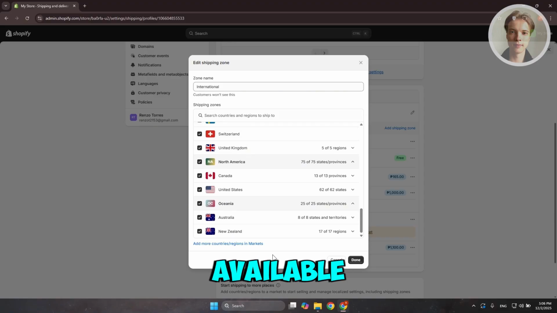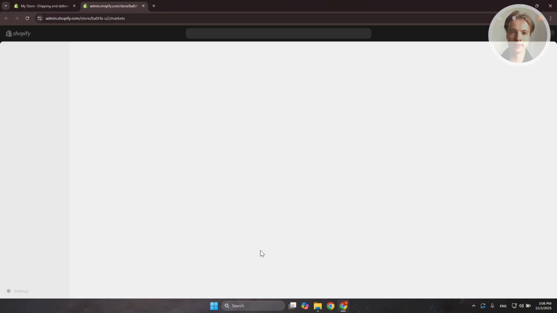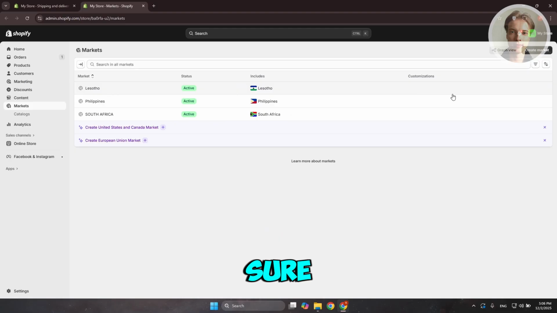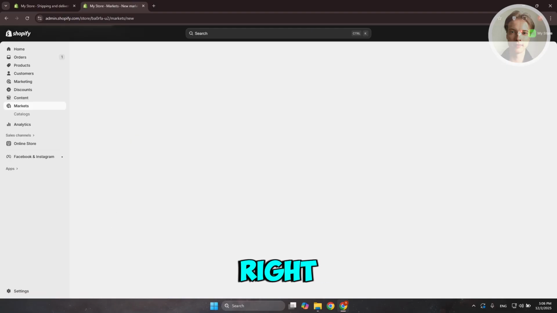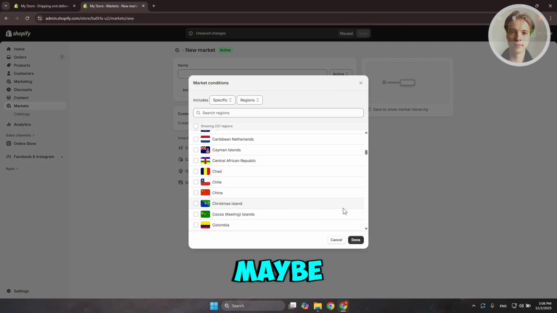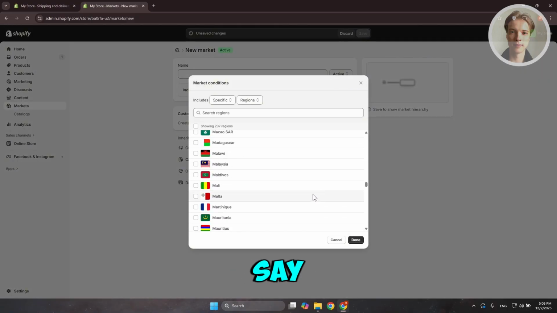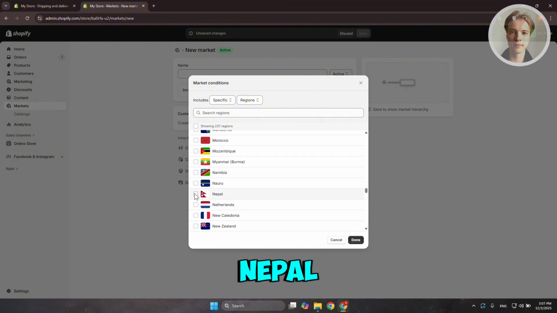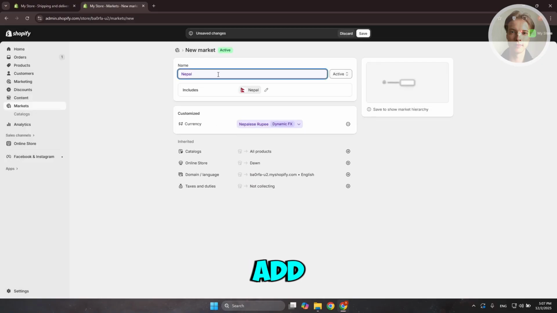But if it's not available, you need to manage your markets. So you want to click on add more countries, regions, and markets. Now, in here, you want to make sure that you add a country. So you want to click on create market at the top right. And maybe we want to add a market. Let's add a condition here. Now, maybe we want to ship to, let's just say, this is just an example, Nepal. Let's select that one. Click on done. And let's add Nepal here and click on save.